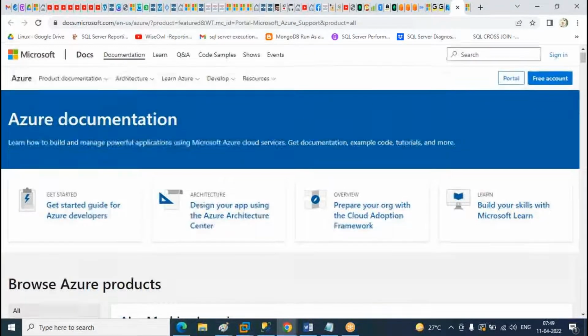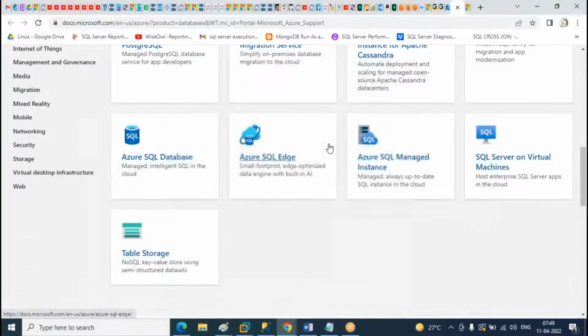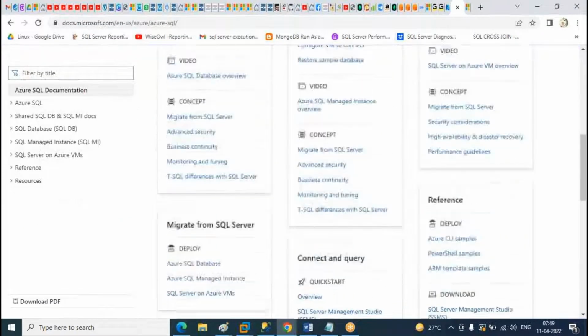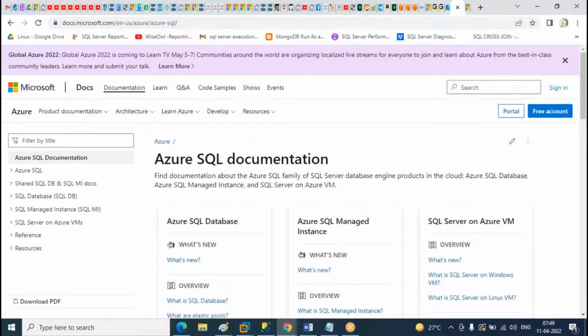Explore Azure documentation. There is a lot of documentation. If you want to explore, go and explore. You go to database, all database related documentation. This talks about what is what. They don't talk about any troubleshooting here. In fact, a lot of troubleshooting is missing. It's all about how you manage, how you create. That's it. Only creation steps, not about the troubleshooting.